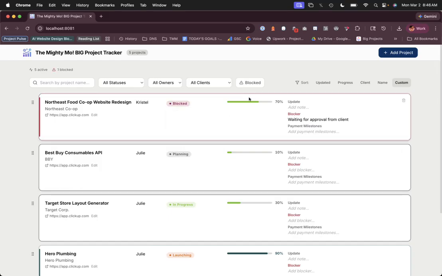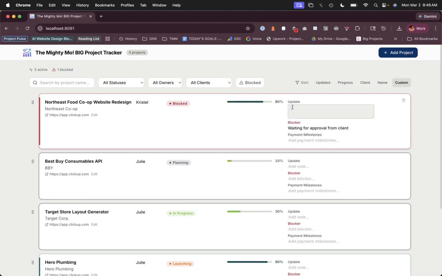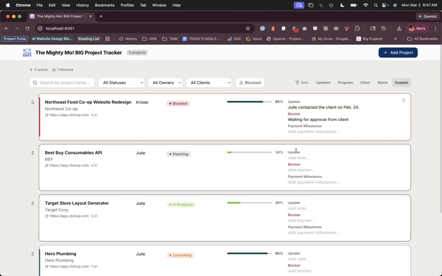In terms of, are we close? Are we not close? I can say, Julie contacted client on February 24th. So I can write whatever I want in here. And the goal isn't to get everything perfect, but again, it's just to get me as the CEO of the agency more insight, a bigger, better grasp of what's happening.